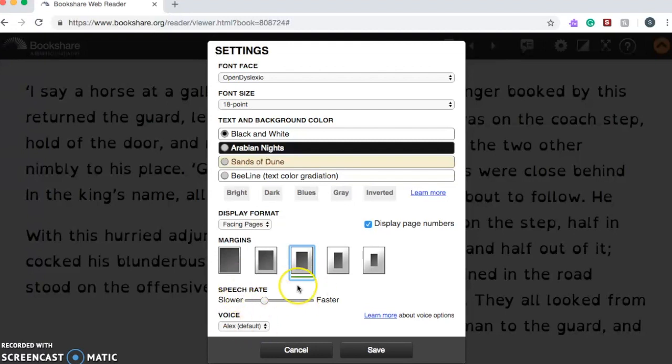The next is going to be the speech rate. So we can slow it down or speed it up depending on how fast we're able to comprehend. Also depending on what kind of things we're reading. If we're reading a story or narrative, we may be able to listen to it a little faster than we may something that's a bit more research-based or scientific.